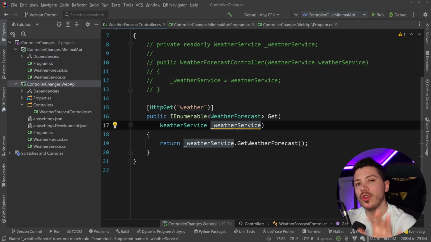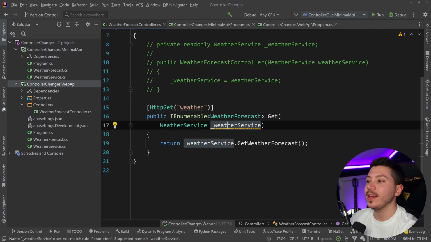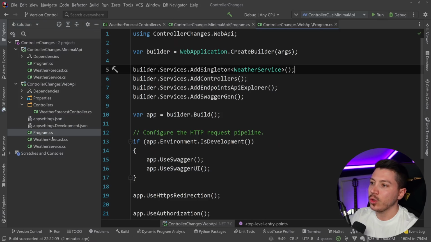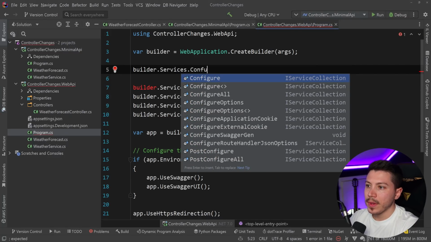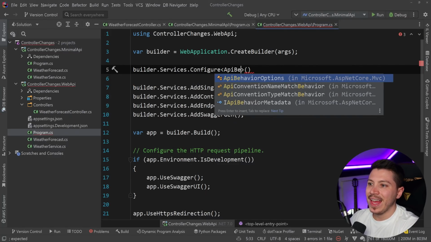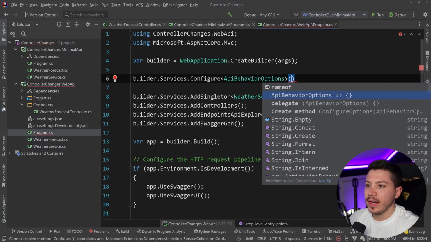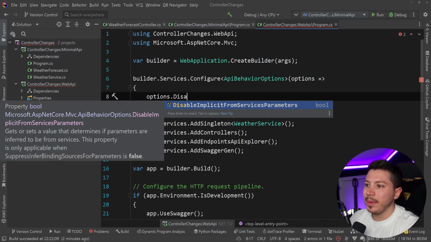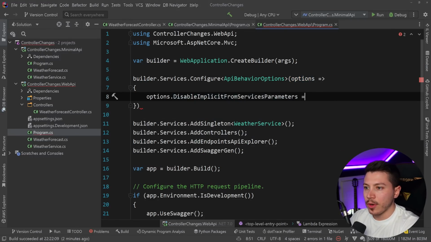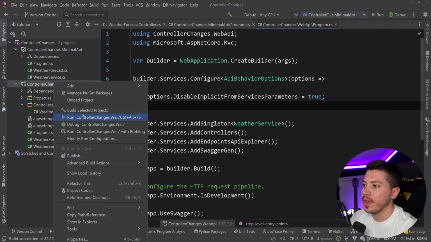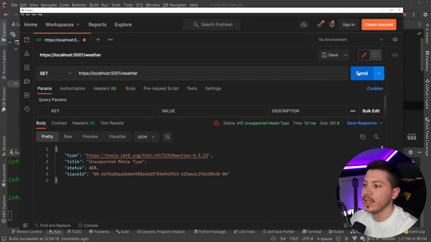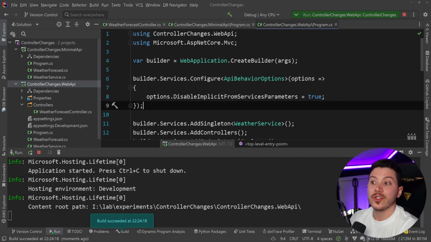Now, if you do not want this to be an implicit thing, you can explicitly disable it. I can go to program.cs and say builder.Services.Configure, and configure the ApiBehaviorOptions object. In this lambda I can say options.DisableImplicitFromServicesParameters and set it to true. That way I can disable that implicit from services parameter behavior. And now if I run this again with this option set to true, as you can see, I'm getting the same behavior as before. So you can disable it.